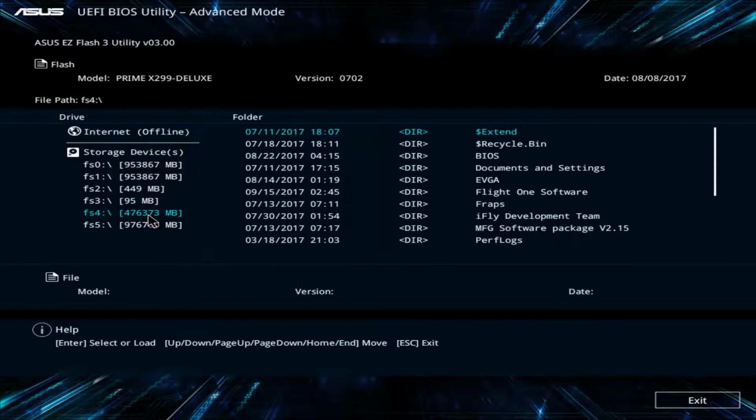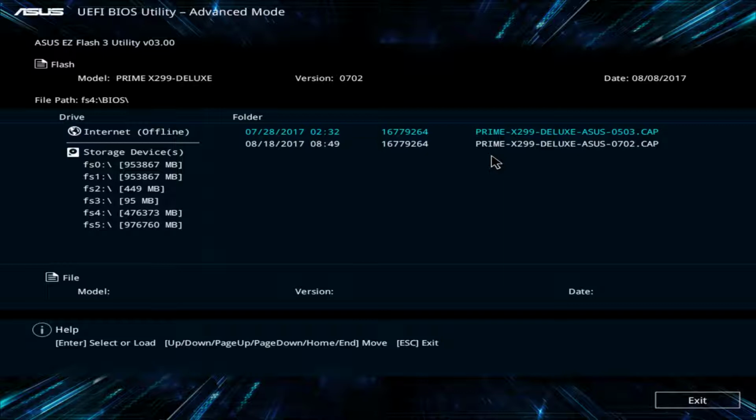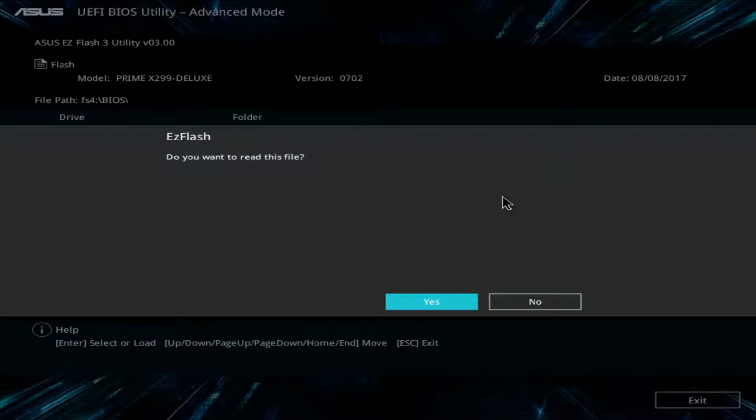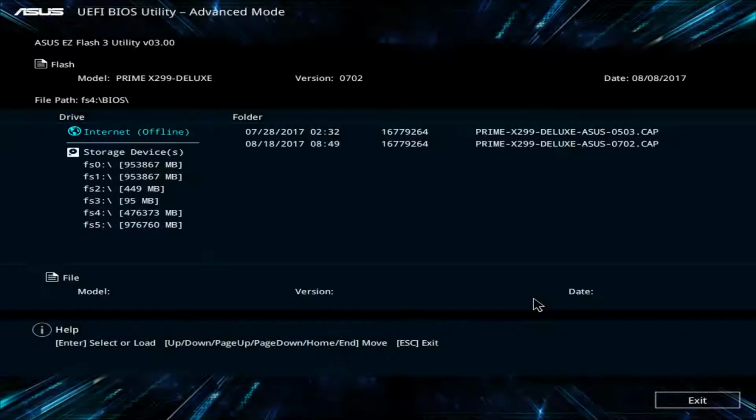Then we have FS4. Aha, okay, so now this looks more like my C drive. If we take a look here, you can see documents and settings and all that kind of good stuff. I keep my cap file in a BIOS directory, and this is the BIOS directory here. You can just double click that, and then you can select the cap file that you want. In my case, I'm going to hit no here because I don't want to read it, but what you want to do here is select your cap file, and then when it prompts to say you want to read the file, you say yes, obviously. And that's how you update the BIOS.